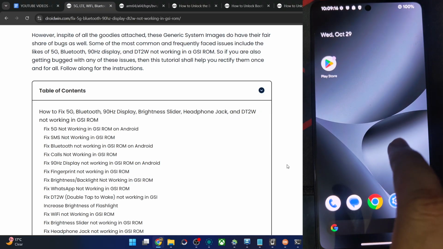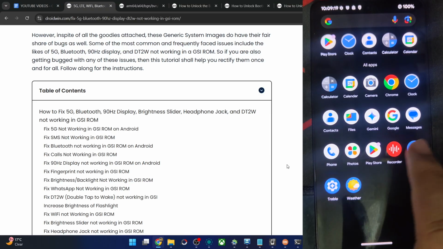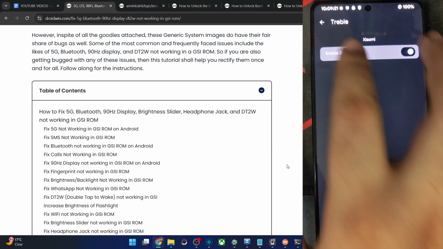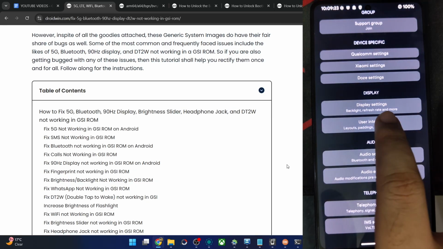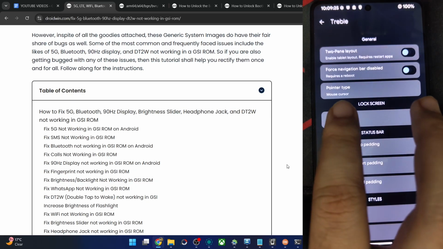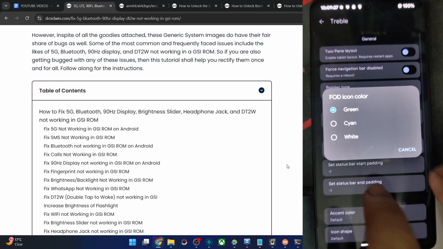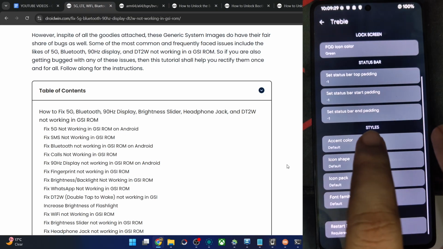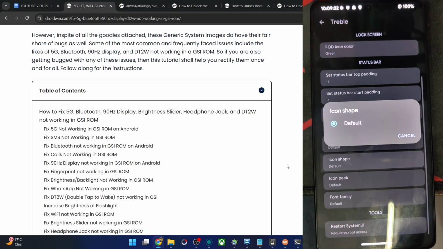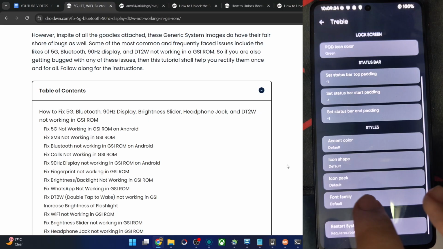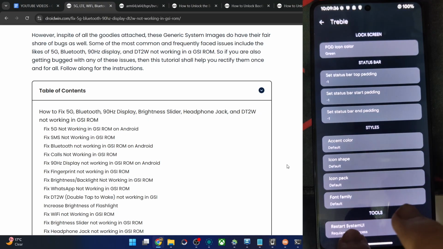The rest of the tweaks are not here. For that, you have to access this app only, which is the Treble app. So go there. Then go to user interface, and from here you may do the changing. FOD icon color, green, white or cyan. So we'll see the fingerprint icon colors. Accent color, default icon shape. Okay, default icon pack. Well, nothing as such.